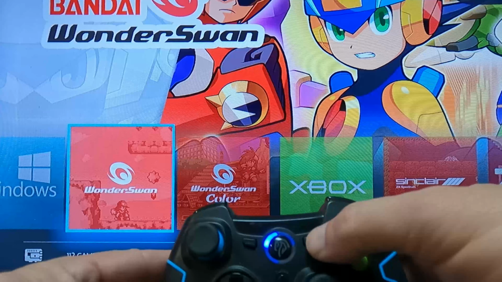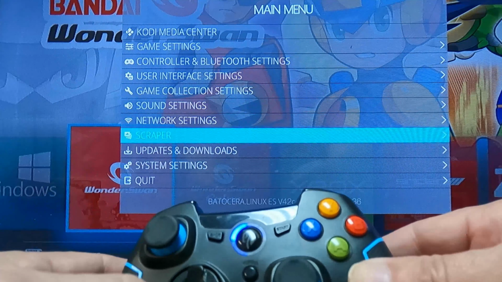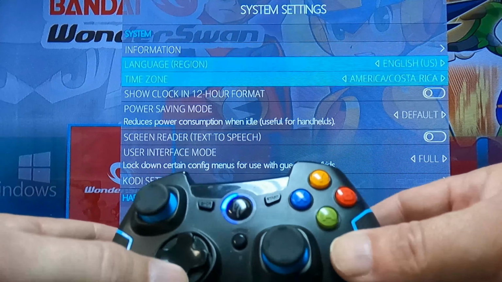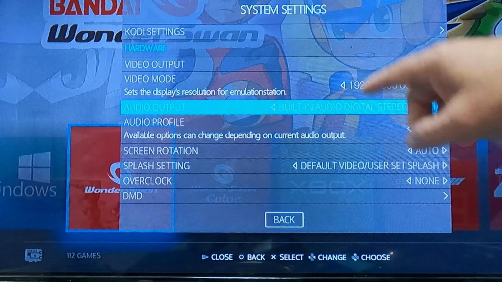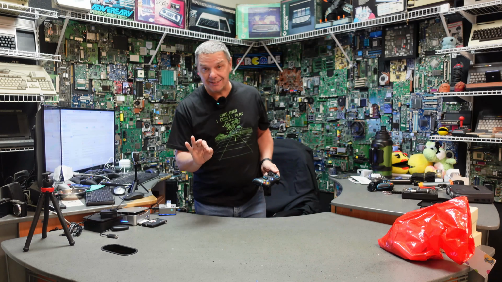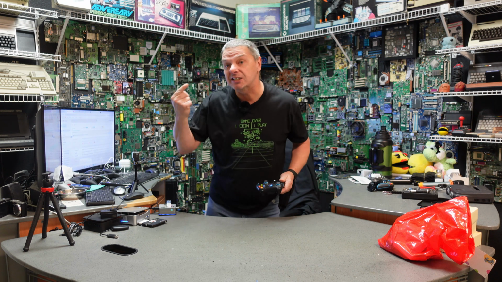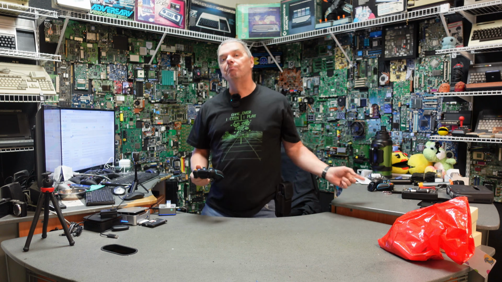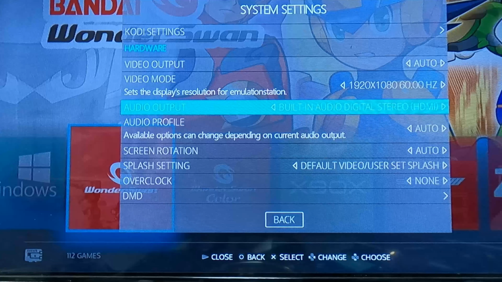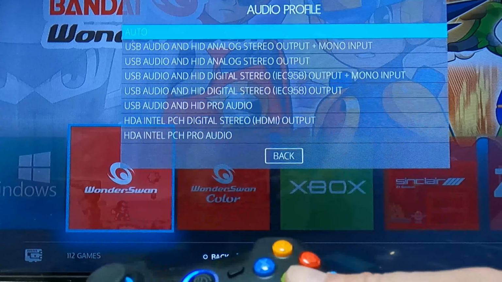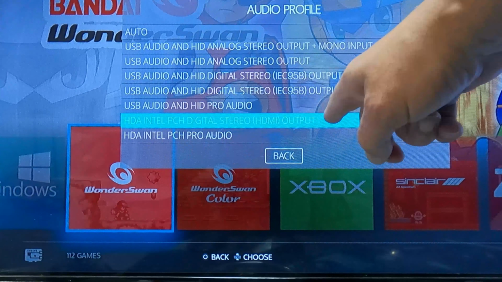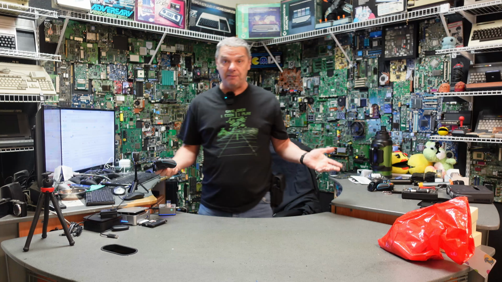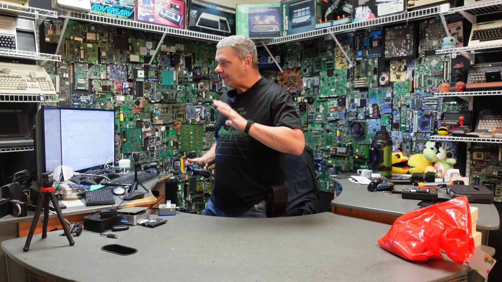But once again, start button, down to system settings, and you want to go down to audio output. Now, if by some chance the audio output is currently set to HDMI, but you're still getting no audio, go down to your audio profile and scroll down to HDMI output. It's that simple. It's really that simple, guys. Those are the two things that will absolutely affect audio.